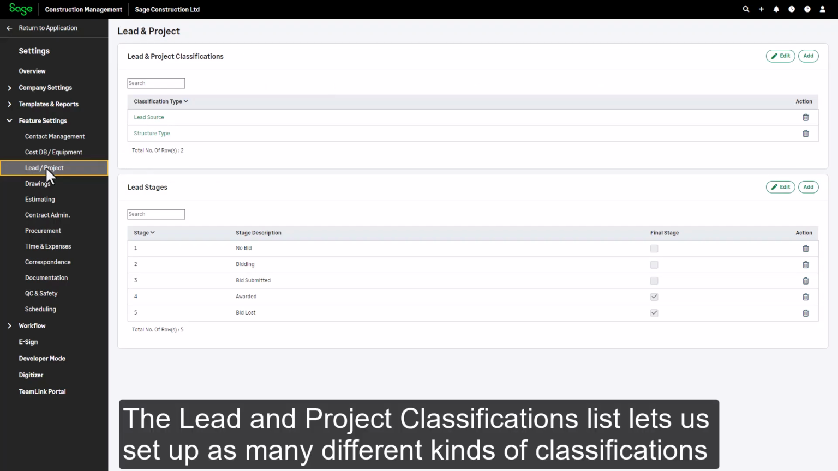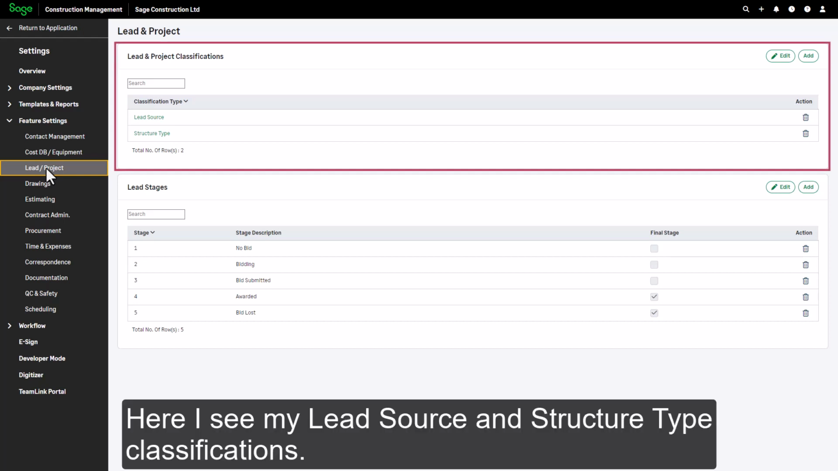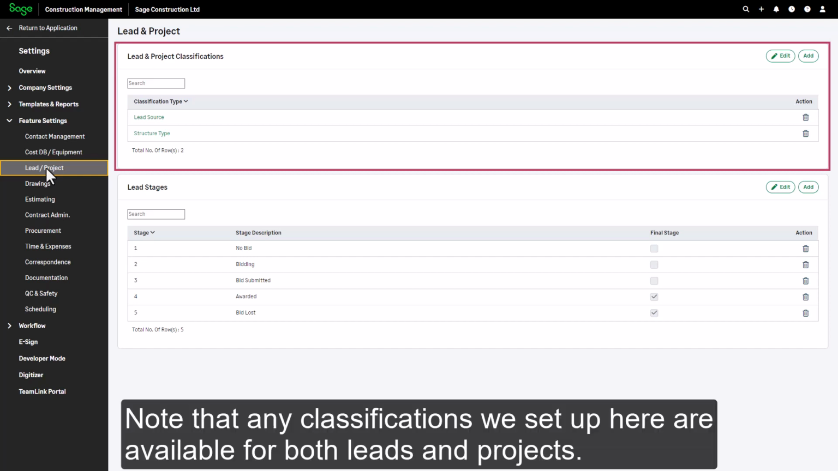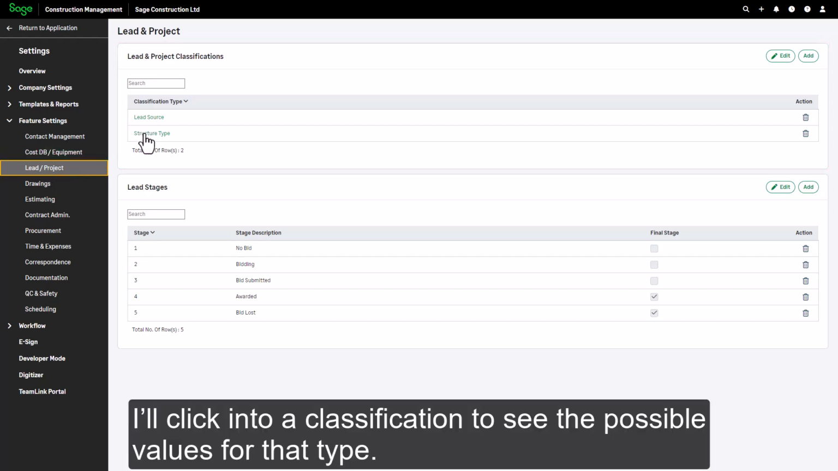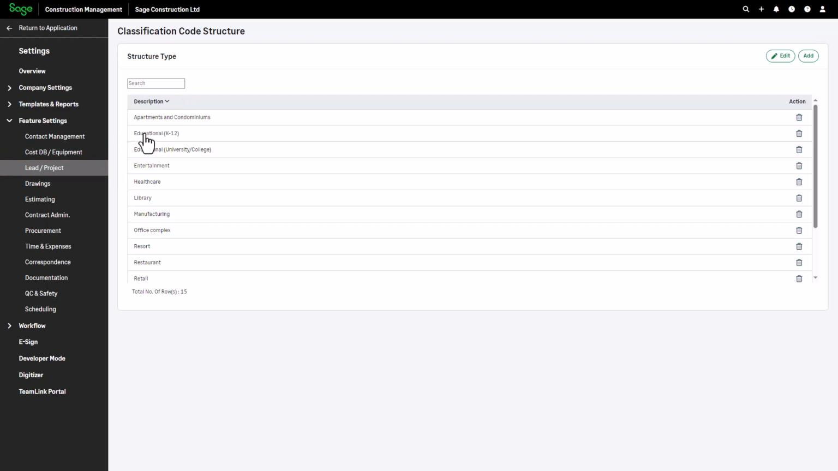The Lead and Project Classifications list lets us set up as many different kinds of classifications as we need to. Here I see my lead source and structure type classifications. Note that any classifications we set up here are available for both leads and projects. I'll click into a classification to see the possible values for that type.